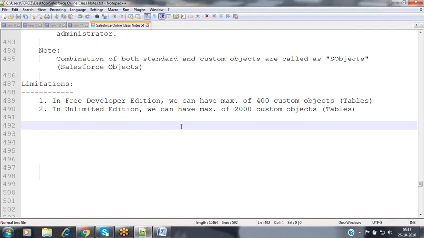So we have to provide some user-friendly interface so that those people are able to use it to manage the records inside that object. It may be to insert, modify, or delete those records. Now let's see how we can create our own custom object practically.